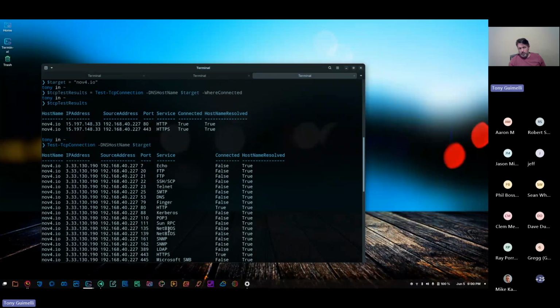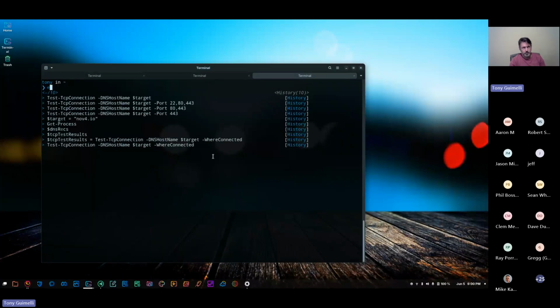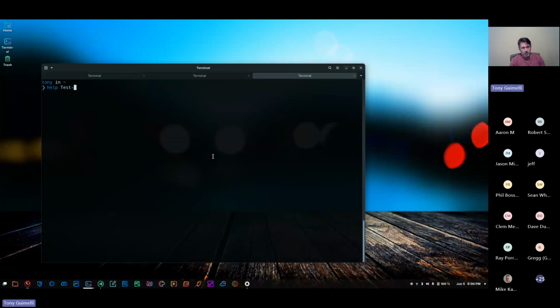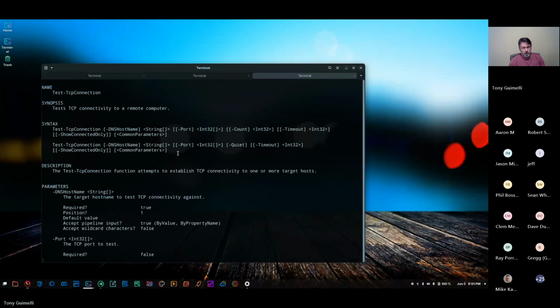And if you look at the README, you're going to see there's the ability to hit a specific target. I'm hitting just one target, but for Test TCP connection, if we look at the help on it, which I will put on screen to make sure I actually wrote this help correctly, we can see that the main parameter, the DNS host name, so the thing that you're hitting, which can also be an IP address, by the way, is an array of strings. Ports are an array of integers. So it can be many to many.